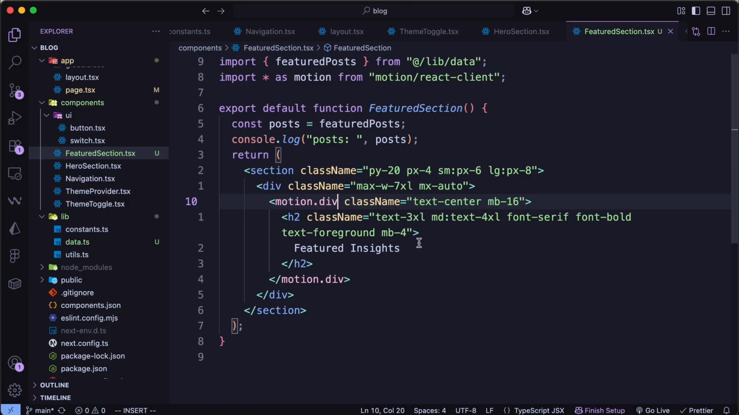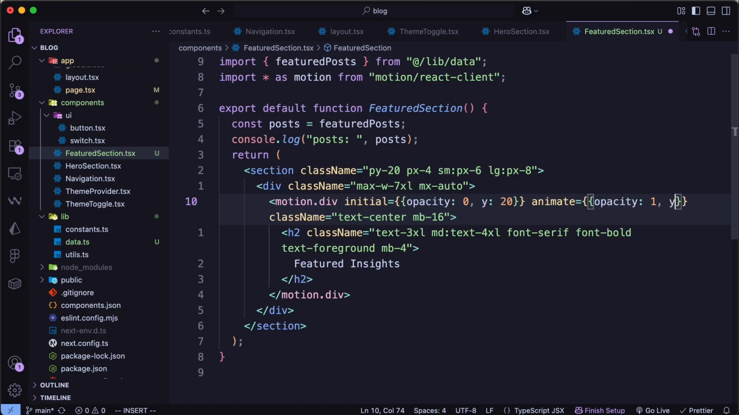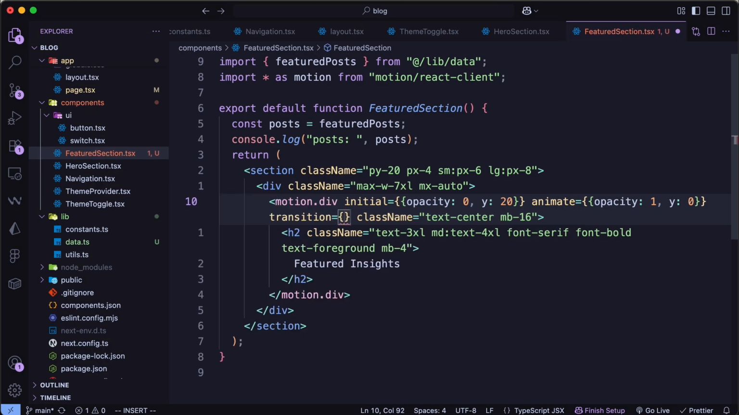Let's add some animations over here. So let's type initial and let's set it equal to opacity of 0, y of 20, and let's type animate, and here let's type opacity of 1, y of 0, and we also need to have transition, and let's set the transition to duration of 0.6.